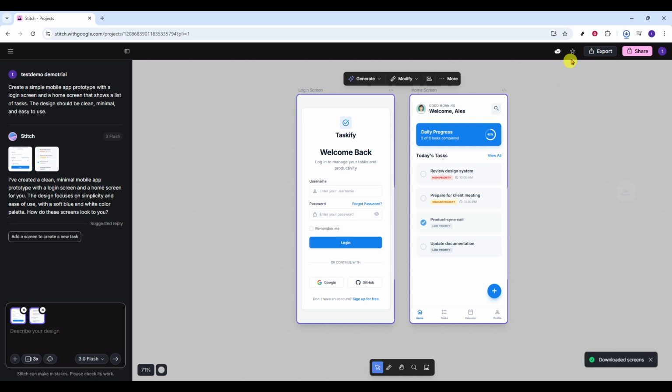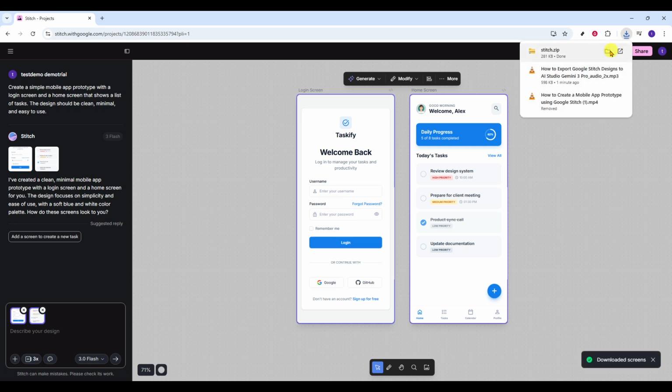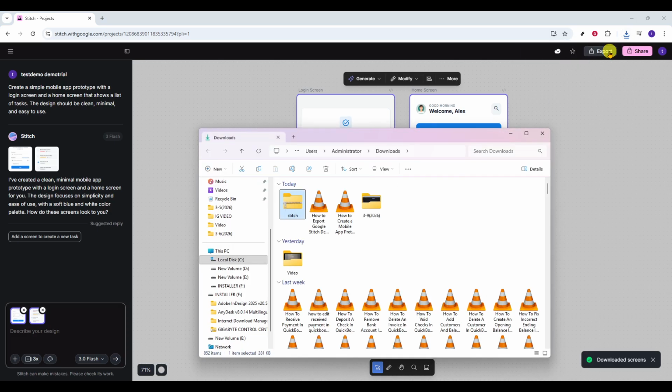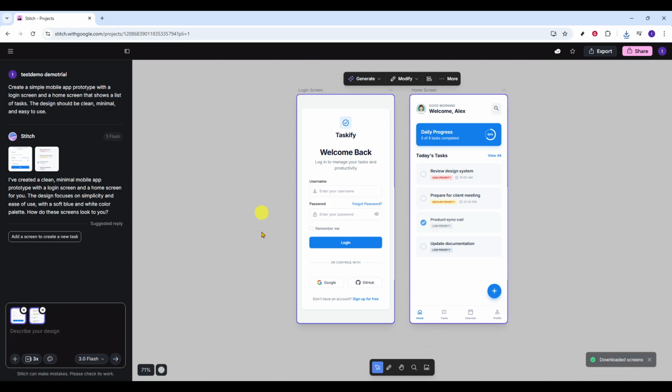Once the file is finished downloading, you now have a portable package you can bring into AI Studio Gemini 3 Pro. That zip is what you'll upload or reference in your Gemini workflow to continue iterating, testing, or integrating your design with your AI projects. And that's it. By opening your project, selecting everything you need, using the More menu to export, choosing .zip, and confirming the export, you've created a clean package ready for AI Studio Gemini 3 Pro.